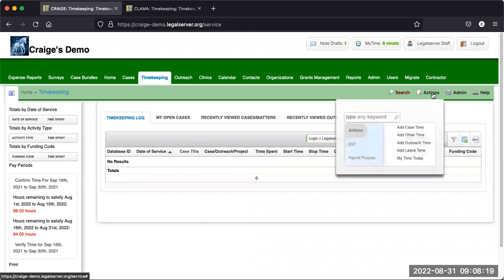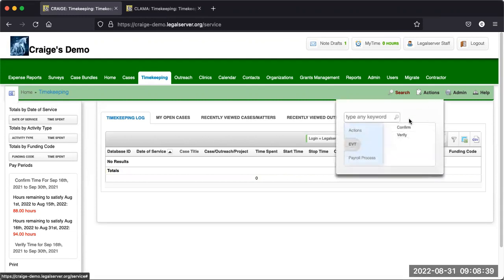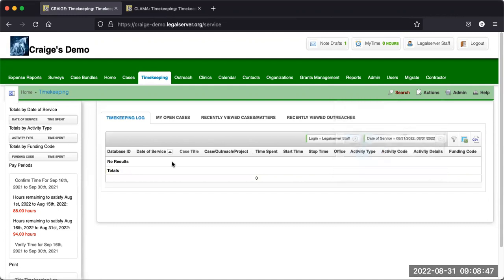Also, we may have on your actions menu a new EVT segment where you'll be able to see those same links, confirm and verify. The nice thing about this confirm link is that it will not appear until the requisite hours are met for the pay period in LegalServer, and then it will show up here on the left-hand side. But occasionally people do need to confirm even though they haven't met the requisite hours, and so some agencies like it over here on the left in the actions menu as well.